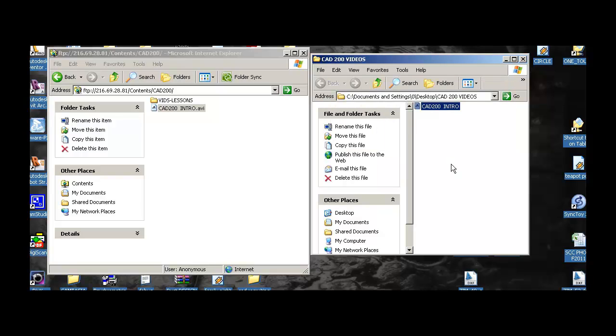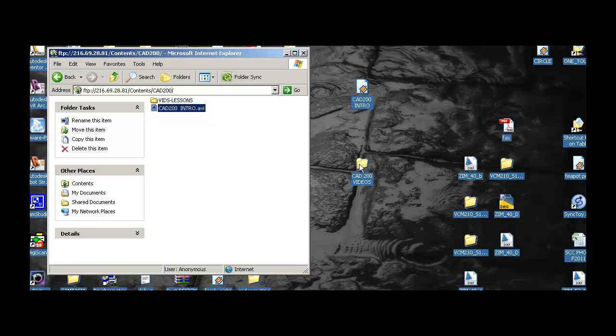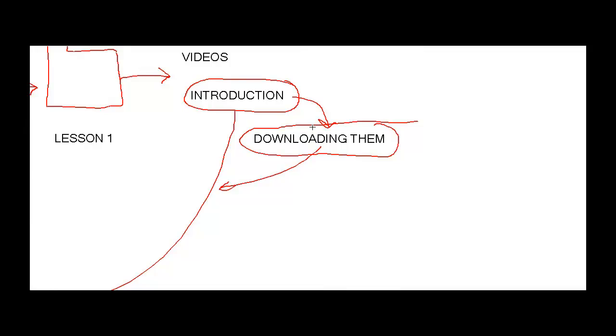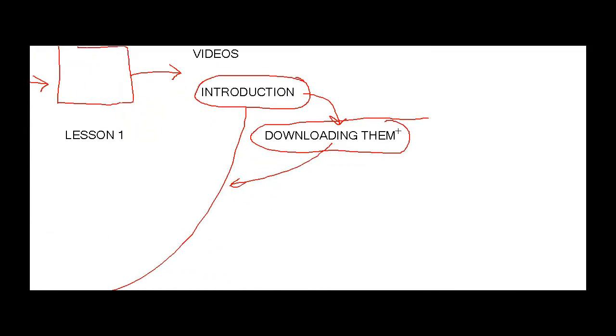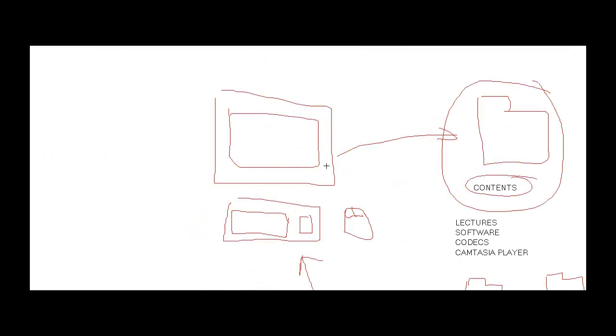The advantage is now I have a nice handy folder to drop these files into versus actually having it on my desktop screen. You can do it either way, it doesn't matter. One way or the other, the file's there and it's handy to use. And that's essentially what you do to download. You pick the video that you want, you can click and drag and get it to your computer back here.